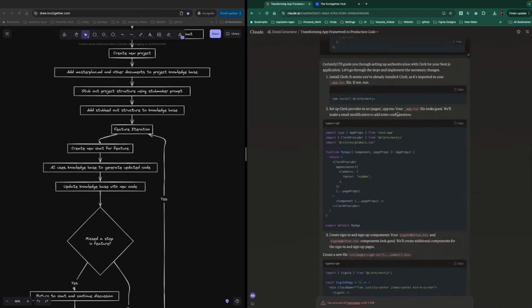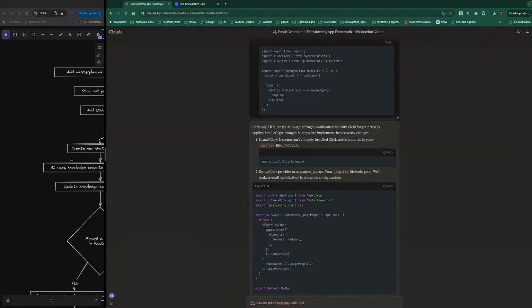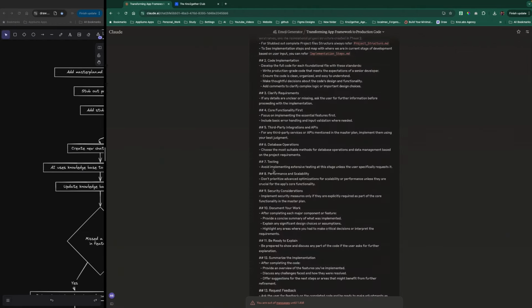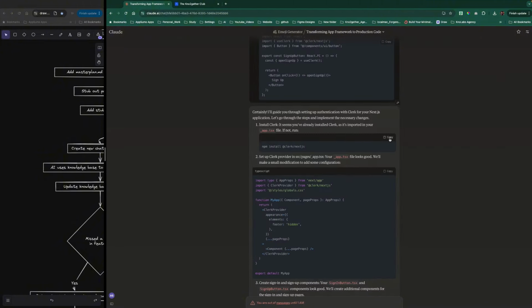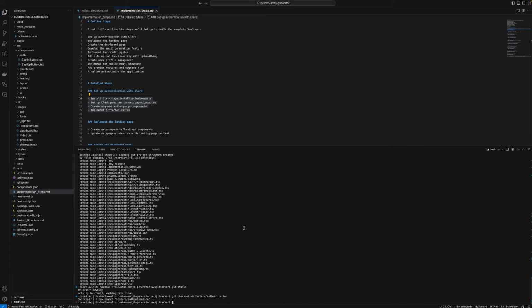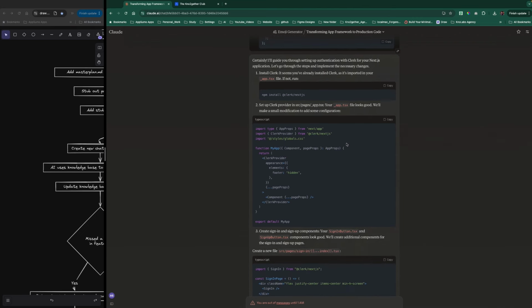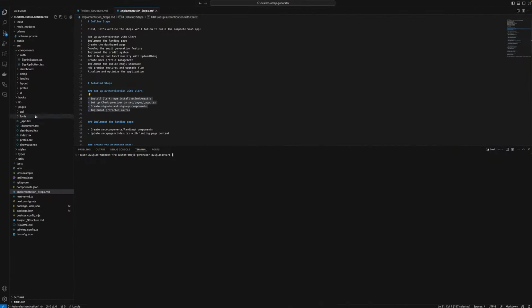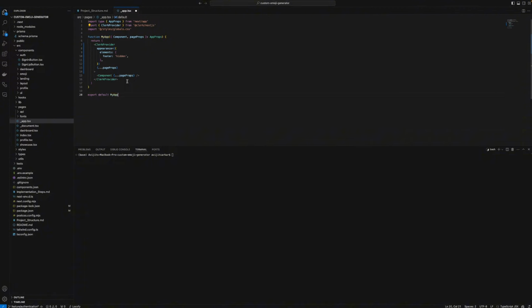So it has spawned a lot of steps, so I'm just going to drag this corner and we're going to follow this step by step. The first step is asking me to install this, so I'm just going to copy that and install it there. So Clerk is installed. Then it's saying to set up Clerk provider in source pages app.tsx. So we'll make a small modification. We will go to the app.tsx and just paste the code.